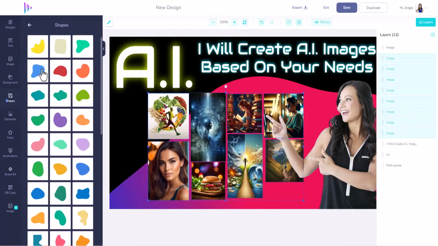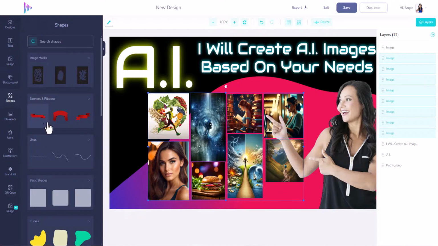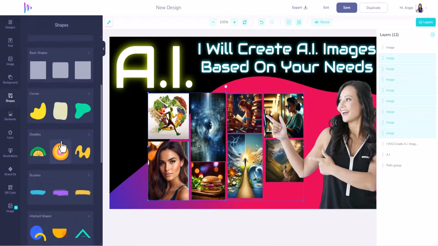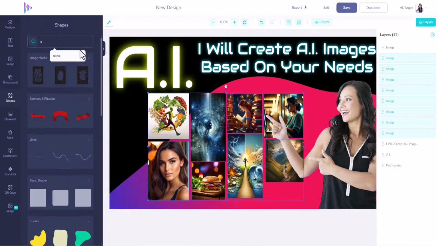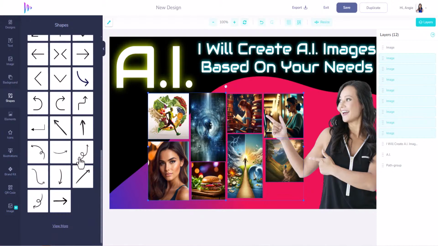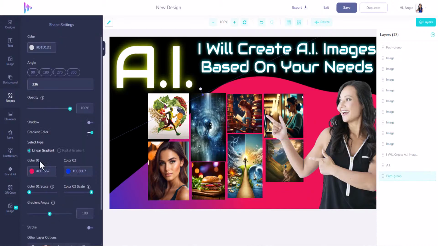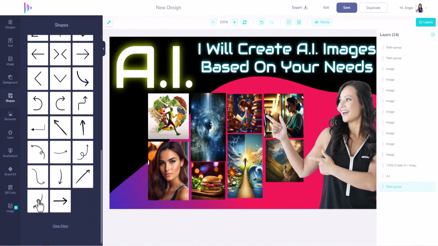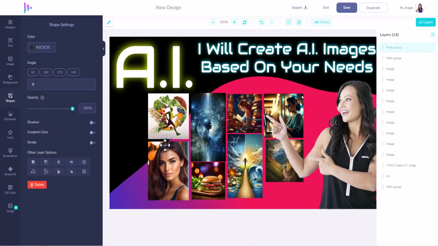And if I want to really go above and beyond, I can add an arrow. So let's go over and look for arrow, and find a really cool looking arrow. So how about this one? And did it come up? I can't tell. Let's click that again. Go to shapes, go down to arrow. Oh, there it is right there.